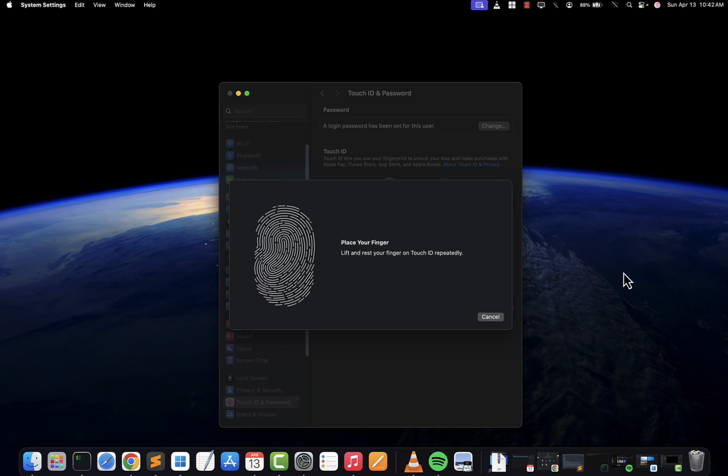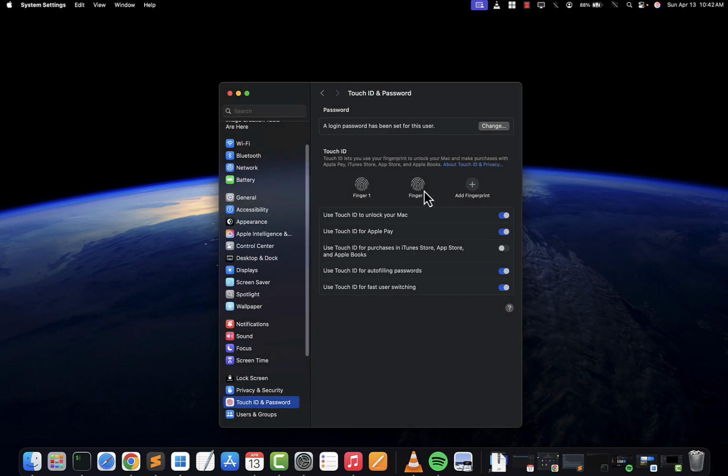So I'm gonna start the process here. So I'm just gonna touch it, release, touch. So this way it's capturing different portions of your fingertip. So you have to keep going, and it's gonna fill up until it's completely filled out. Once it's filled up, it's gonna say done. It's gonna say Touch ID is ready. Now I click on done, and it's been added, and that's pretty much it.